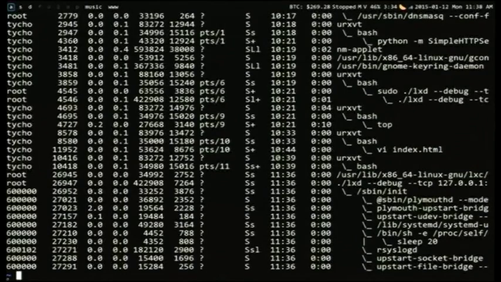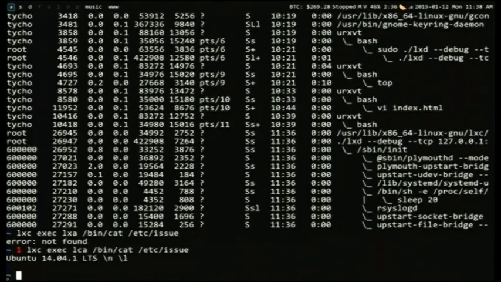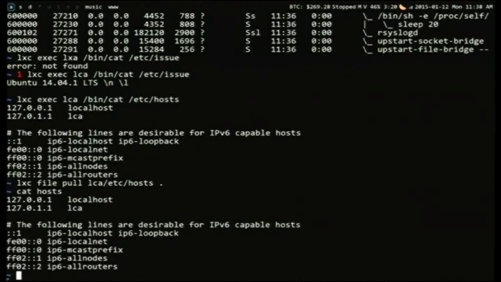Let's see, what other cool stuff can I show you? I gotta type the right thing. Here I just ran cat /etc/issue, which tells you the version of the host that's running. We can also cat /etc/hosts. I'm trying to think if there are any other interesting files here. I can download files too, or there's also a file push command if I had an interesting file that I wanted to push. So that is sort of my summary of LXD.